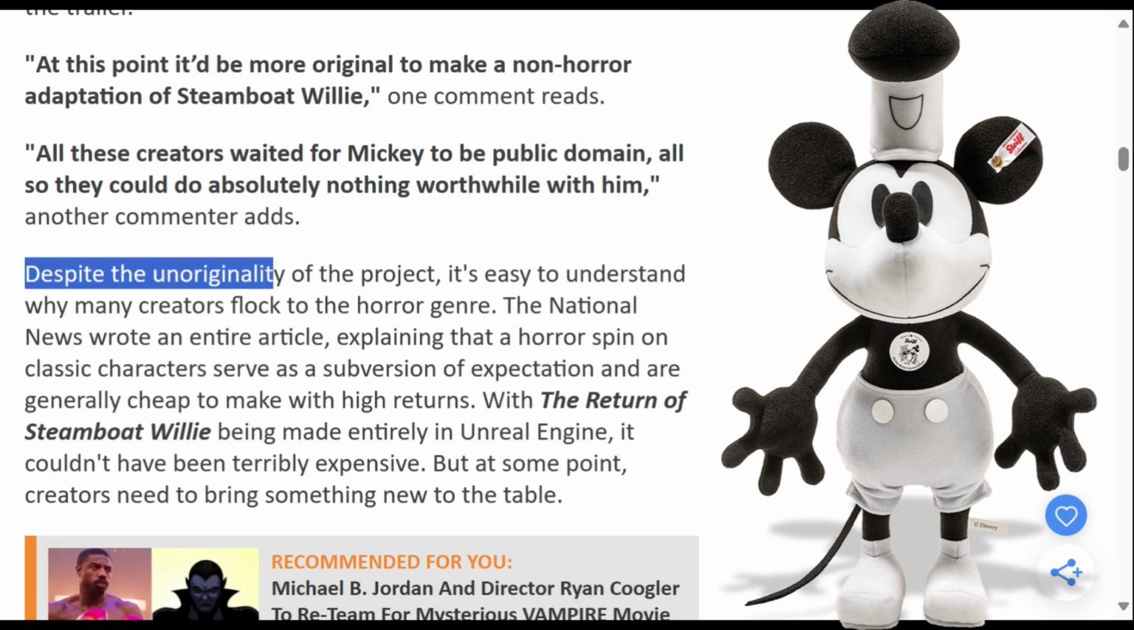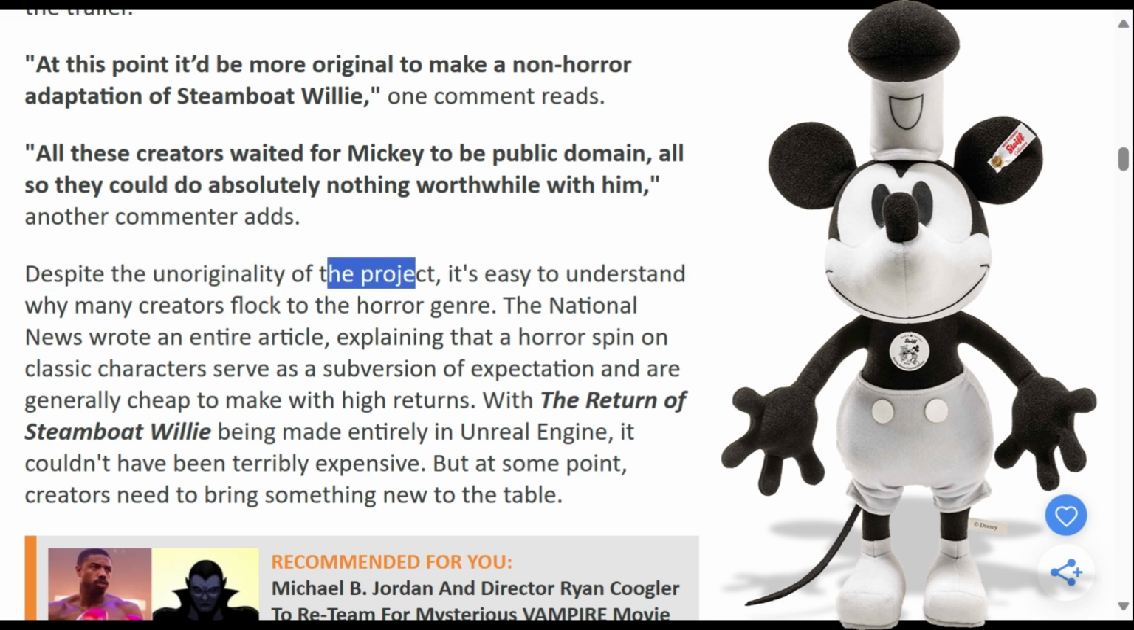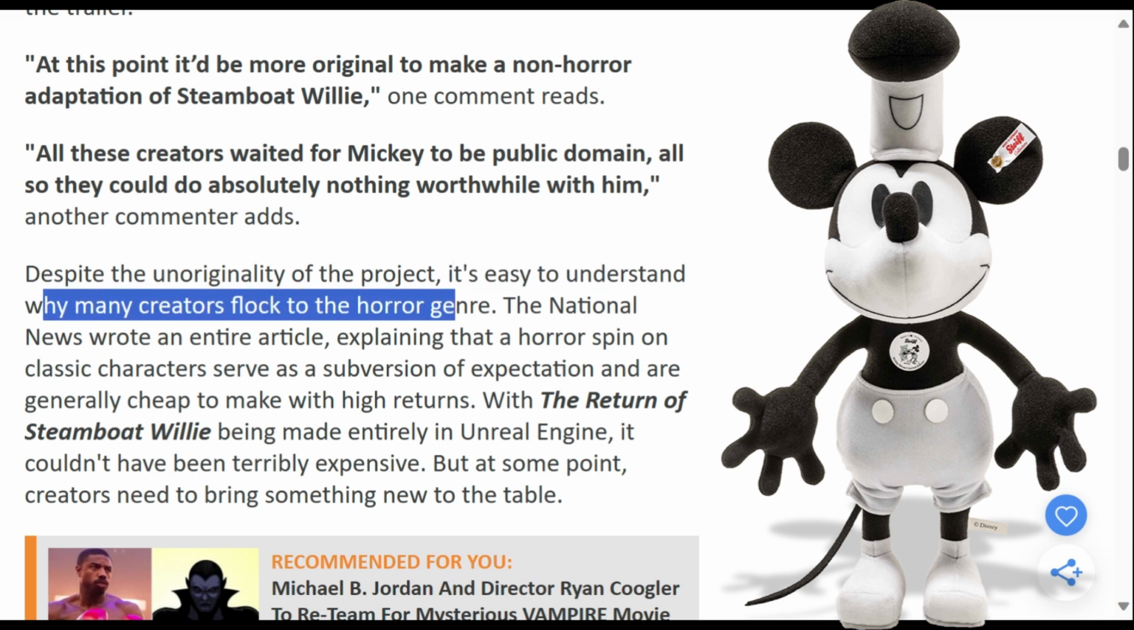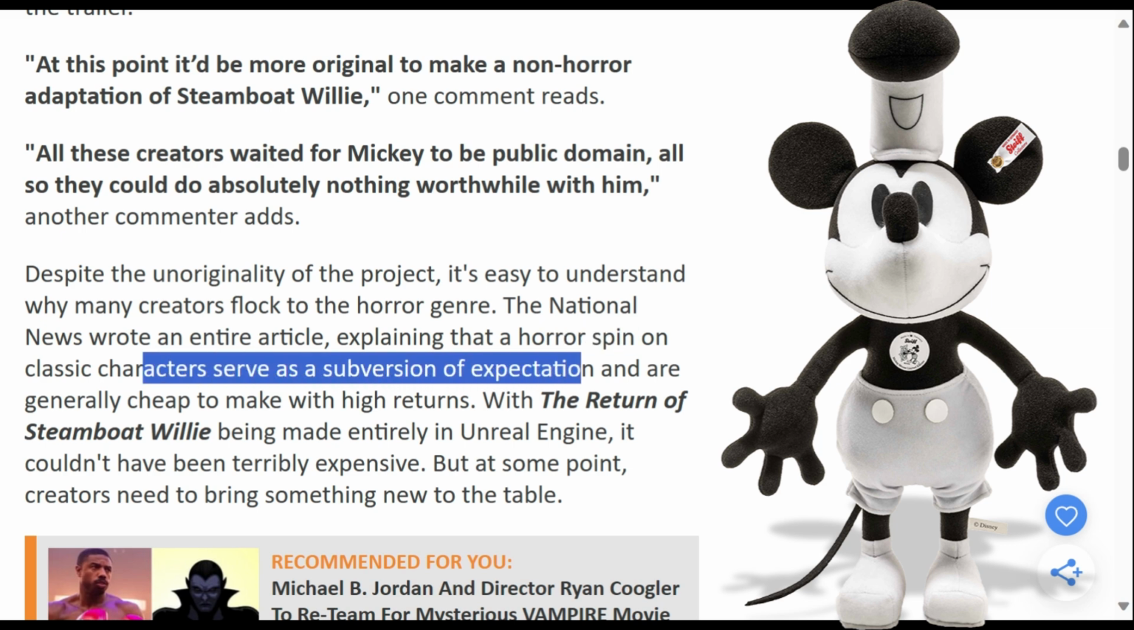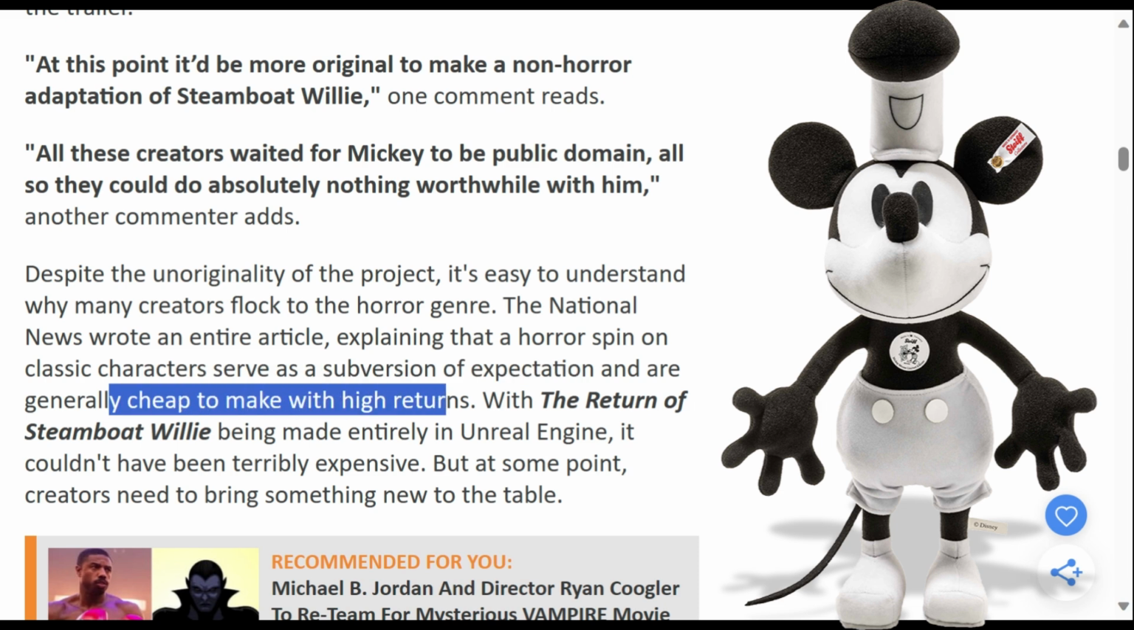So despite the unoriginality of the project, that's not an easy word to say, it's easy to understand why many creators flock to the horror genre. The National News wrote an entire article explaining that the horror spin on classic characters serves as a subversion of expectation and is generally cheap to make with high returns.